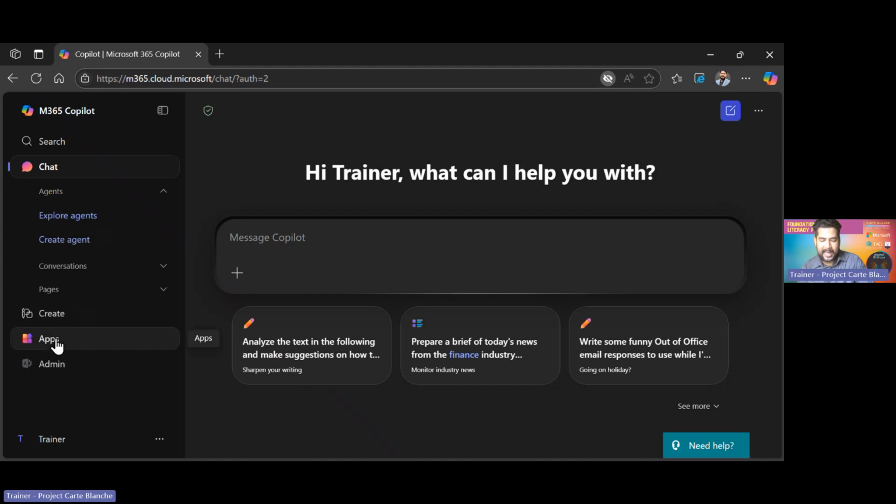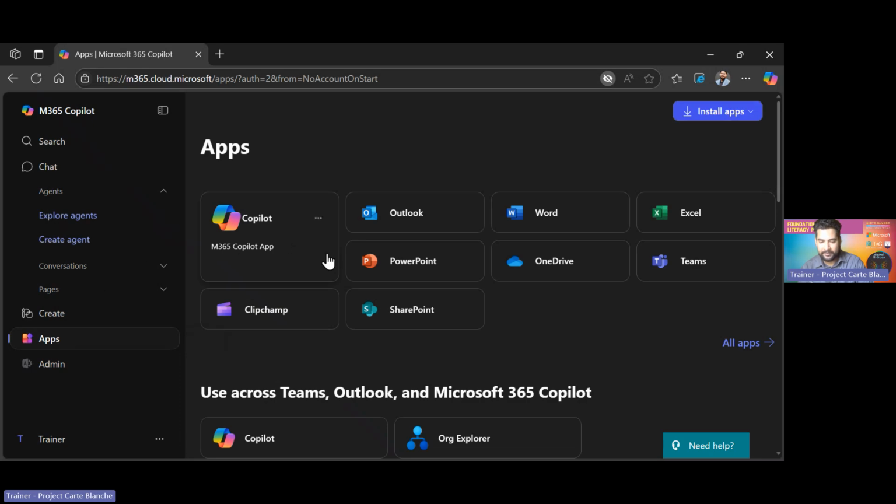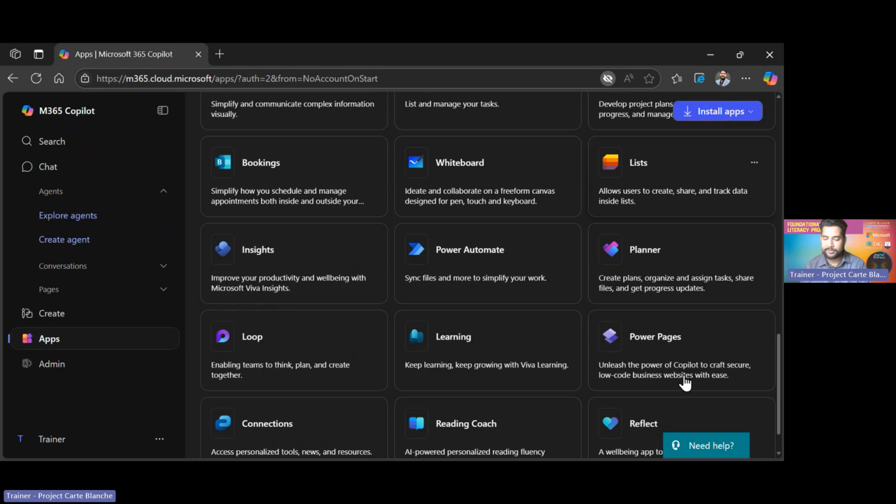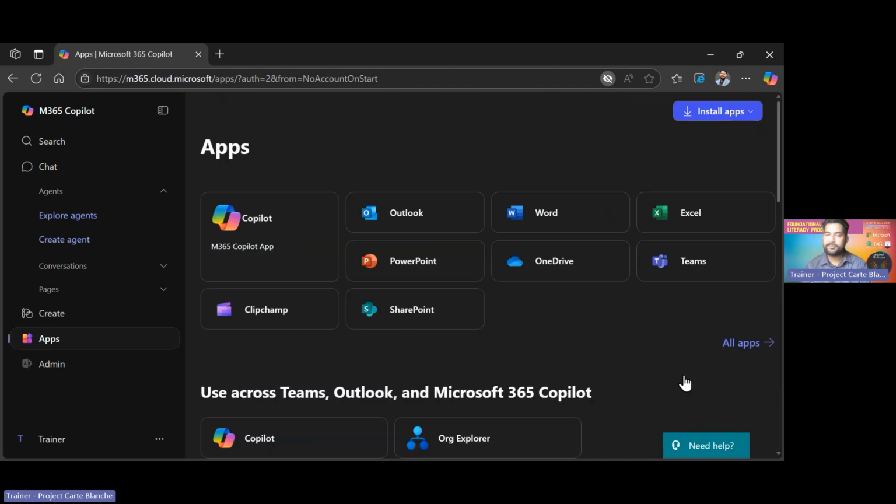I will have an apps option where I can go and access all the apps which are relevant for me in the 21st century. So these are the apps which are going to be available to you, whether we talk about Copilot, Outlook, Word, Excel, PowerPoint, OneDrive, Teams, Clipchamp, SharePoint, and there are many applications. If I scroll down, you can see many more. These applications are very important from the student's perspective.